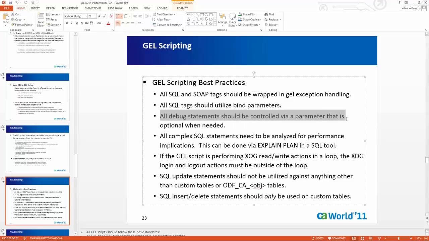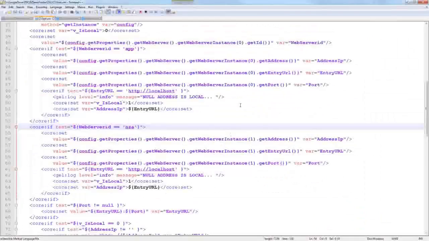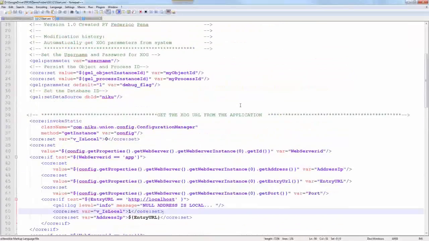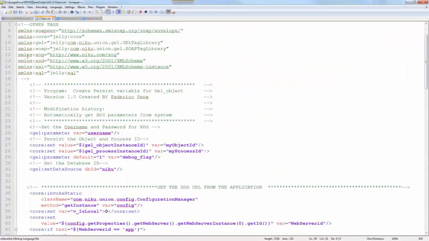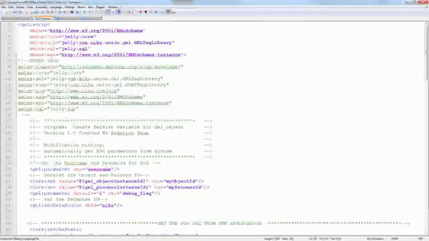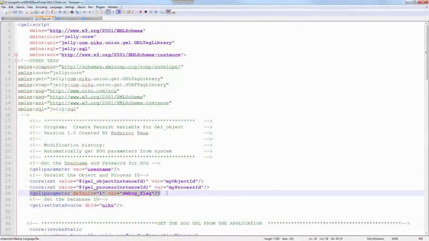This is a real big one. The debug statement should be controlled via a parameter that is optional when needed. So I'm going to come back to this script here. I'm going to do a brief description of this script in a second, but here I have a parameter called debug flag, and this is exactly what they're talking about.